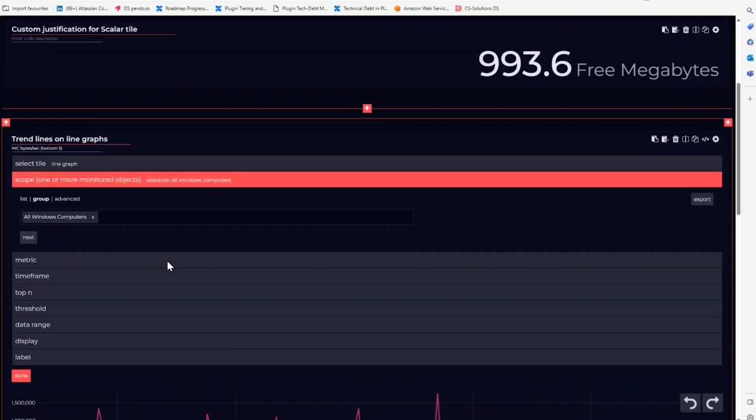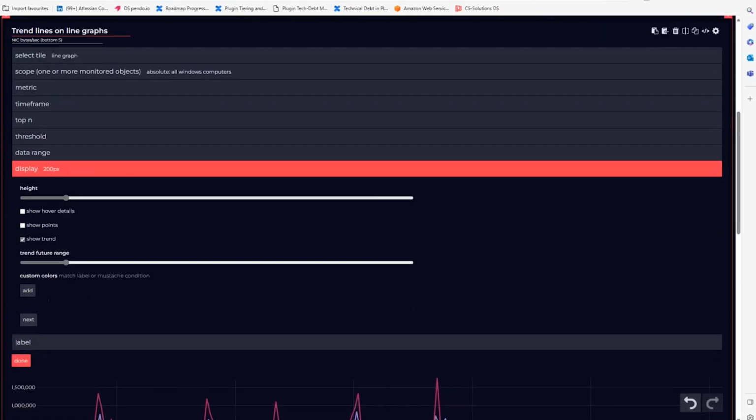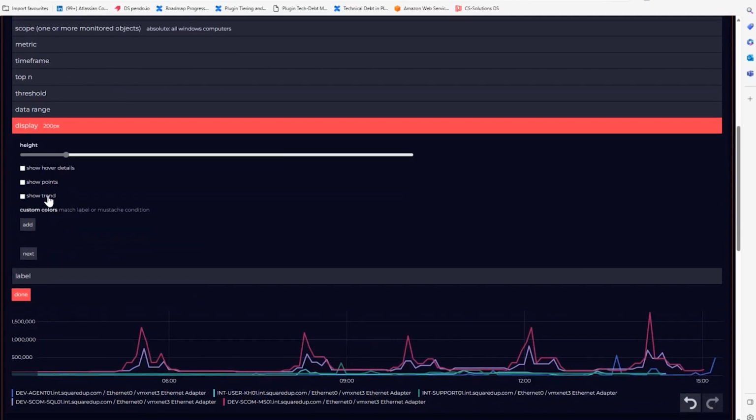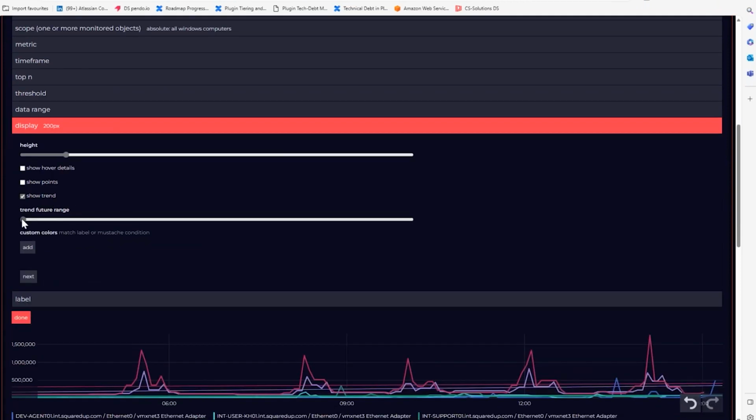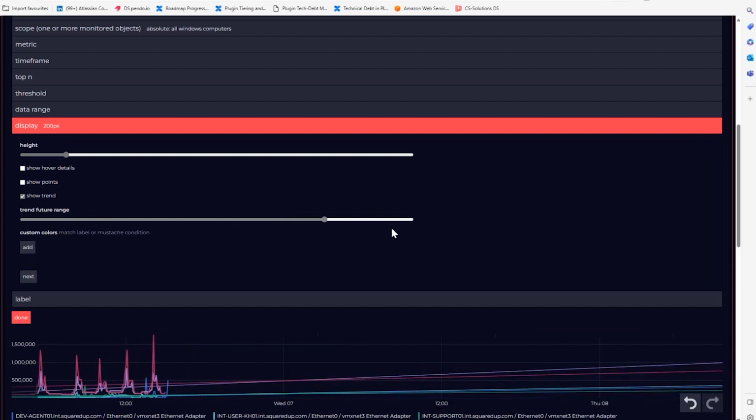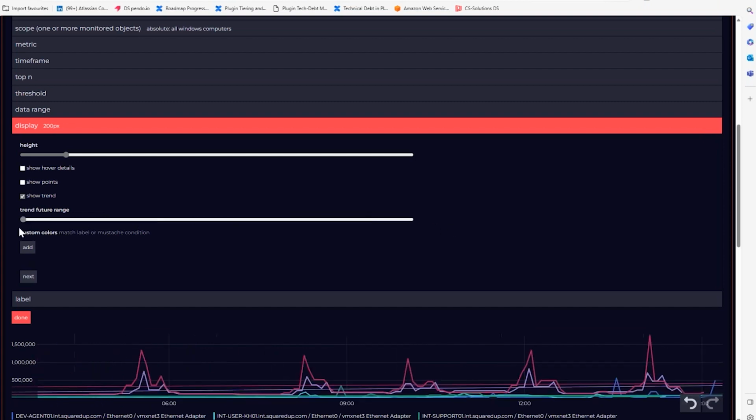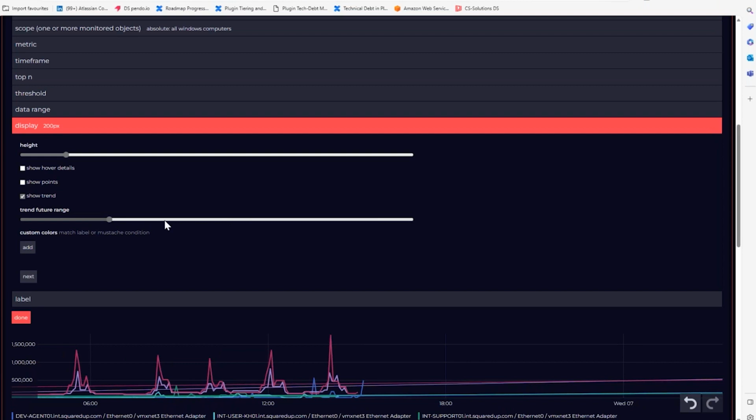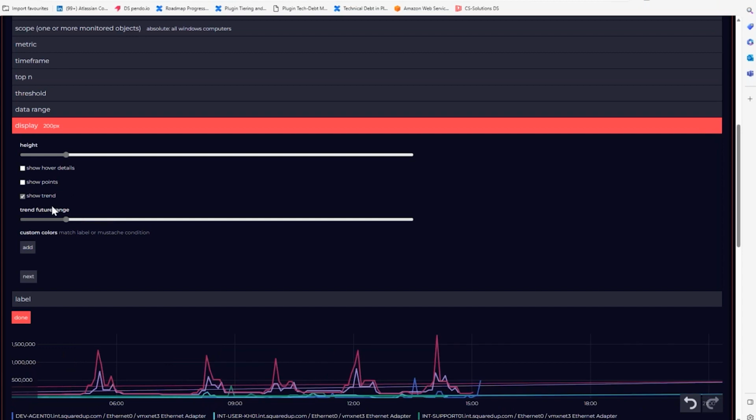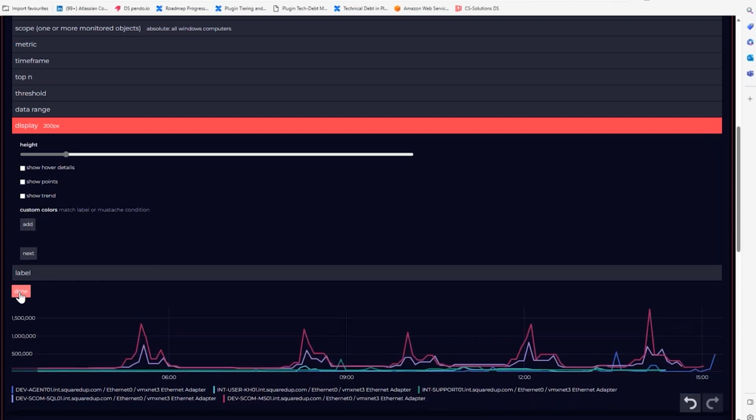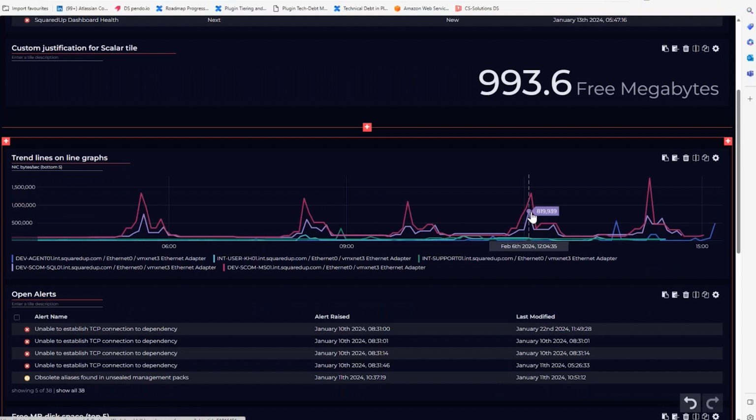If I put this tile in edit mode and go to display, you can see where this is configured. So we have the ability to toggle it on or off and to set how much future we want essentially, and obviously this doesn't have a scale on because it's relative to the tile and/or dashboard timescale, which is cool.